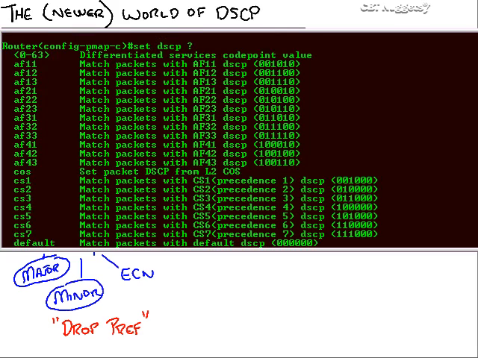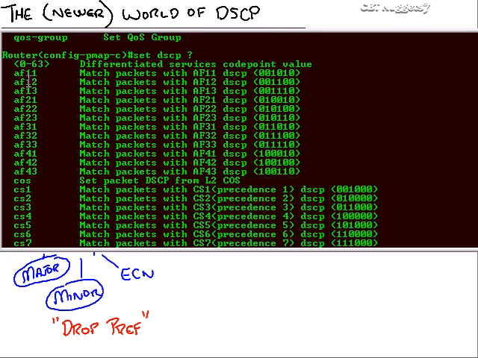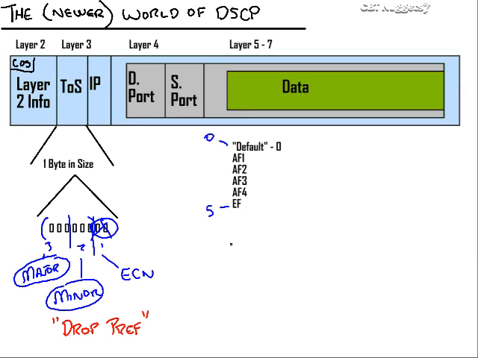But when you come to the second value, let me bring this back up, you see that we have AF11, AF12, AF13 right here, AF21, AF22, AF23. In this case, higher is worse. For the drop preference, and this is the good way to think about it, the lower your drop preference, the better you are.